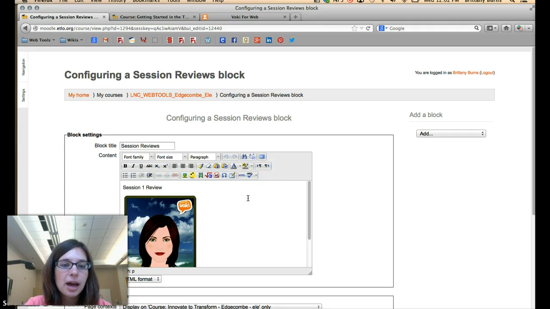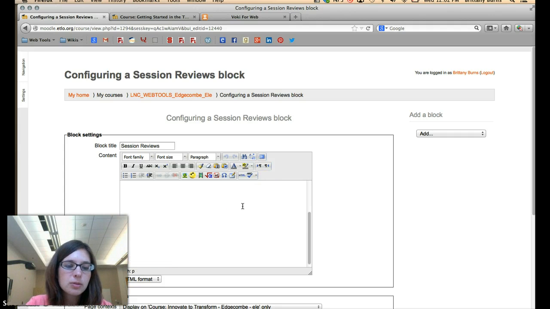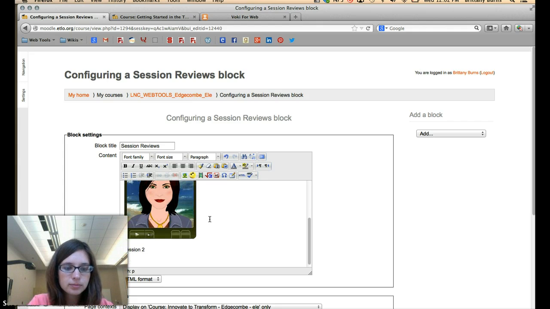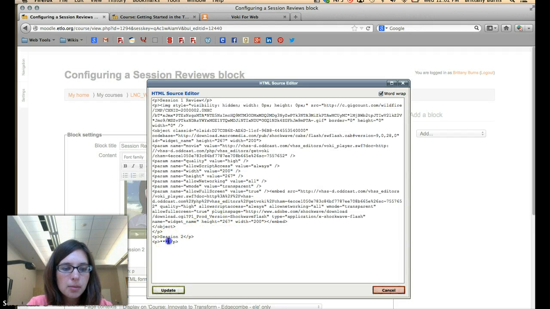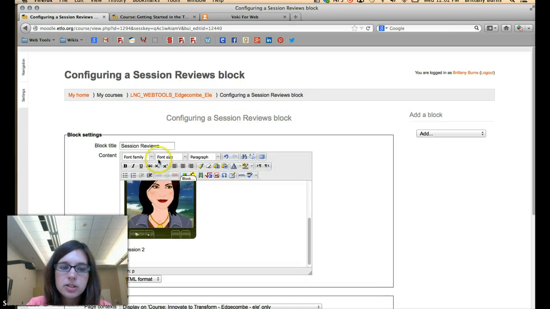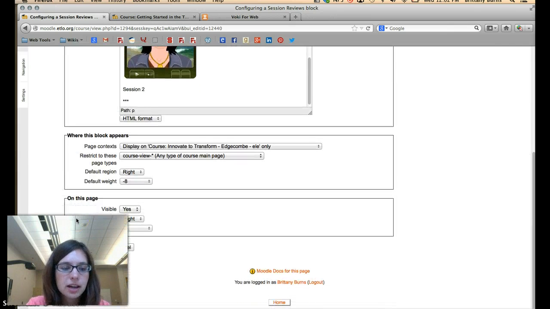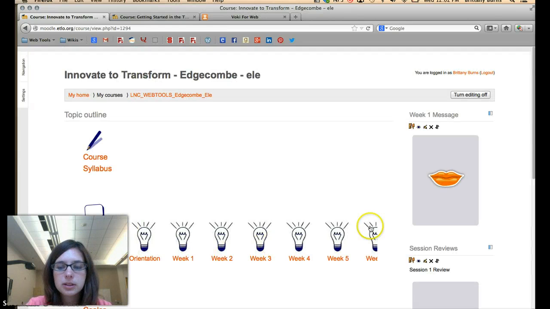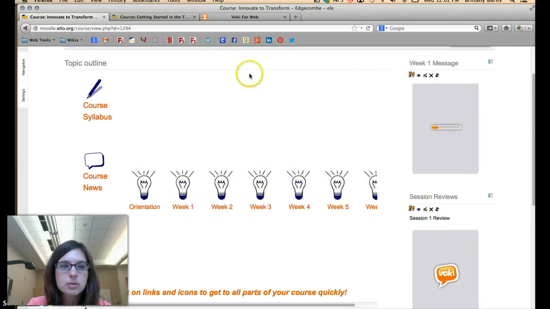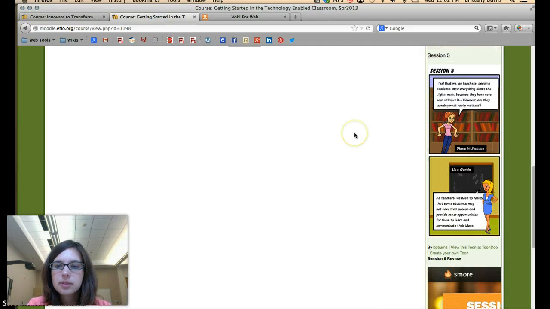So I'd actually go back, edit the same block, move a little bit below, do session 2, go to the HTML, and then pop in the coding there so that the tools will pop up one after the other. You have it labeled every session, and you don't have to change your block title or anything like that. Hit Save Changes, and then over time you will build a long list of the session reviews, so it will look a lot like this.